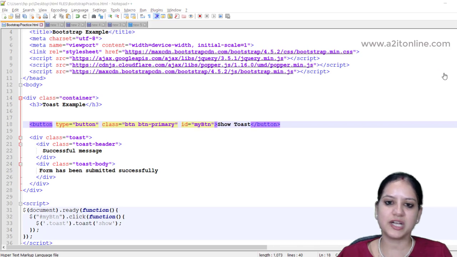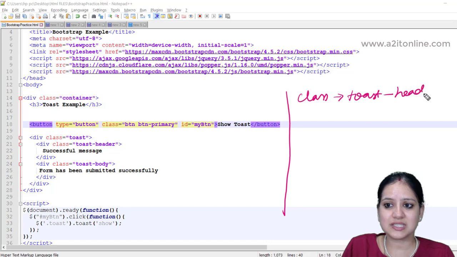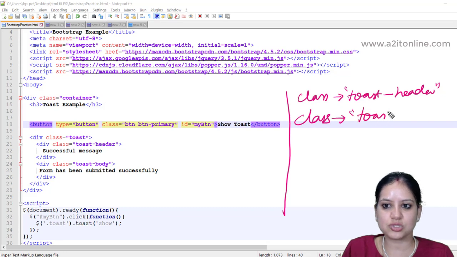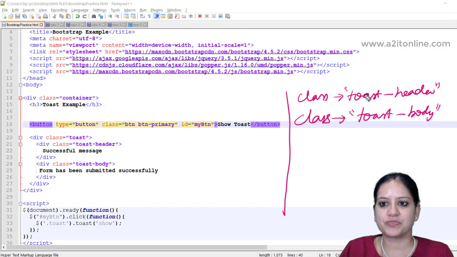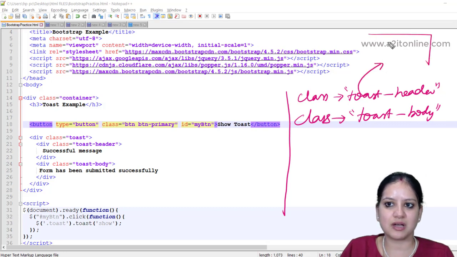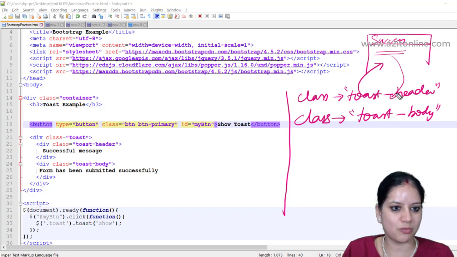In order to create a toast message, please remember we need some things. Firstly, we will need a class, and the name of the class is toast header. Students, as the name suggests, this will be the heading of the toast. We will need another class which is called the toast body, which is the body of your toast. So the heading will give an explanation like it's a success or a failure, and another detailed message will go inside the body.